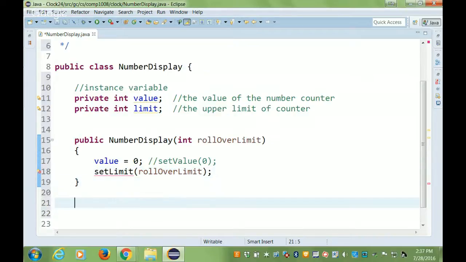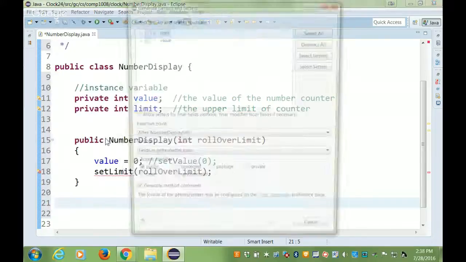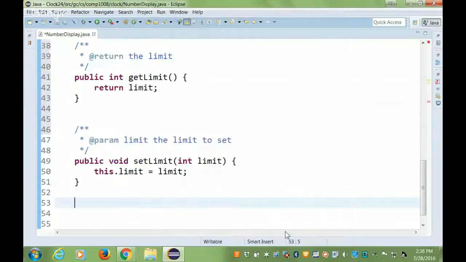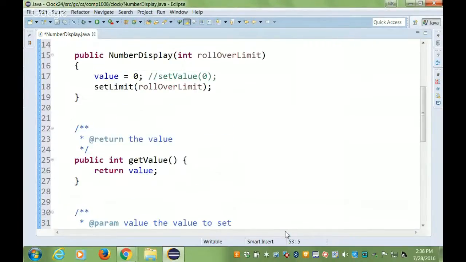Let's create our setters and getters, and I'll just do it through here. So we'll say generate getters and setters for both limit and value. So at least we'll have something to go ahead with. As I said, I'll fill up the comments afterwards just so that we can save some time. Okay, so the get value is no big deal at all. It is a simple method. All it does is return you the value, and that's fine.